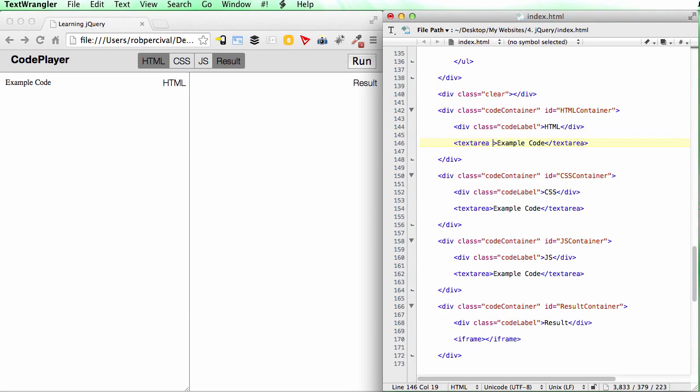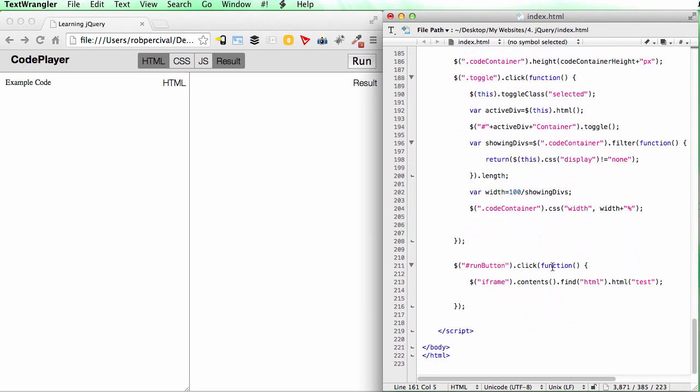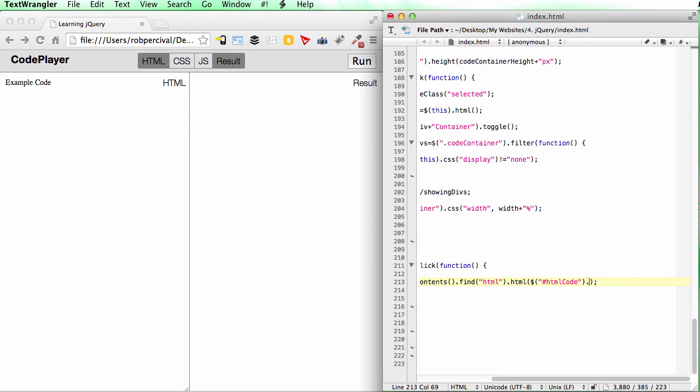So let's set the text area for this one to have an ID of HTML code. While we're here, we'll do CSS code as well and JavaScript code. Great, and then instead of test, we want to have the HTML code dot val.